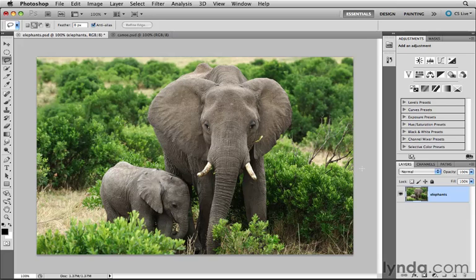Now, one caveat, you don't always get perfect results with this tool. For example, if I look closely over here, I can see a few artifacts here and here. If you don't like the results that you've gotten, you can always undo and either draw a new selection or use the Refine Edge controls on the selection that you already made.